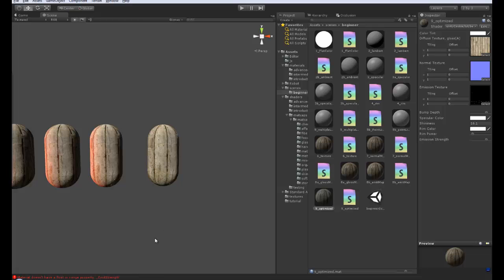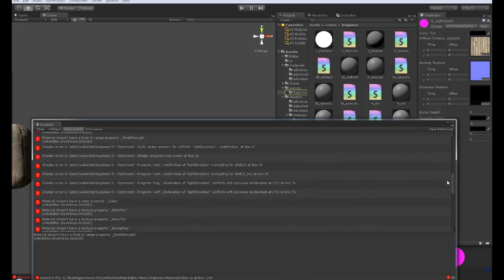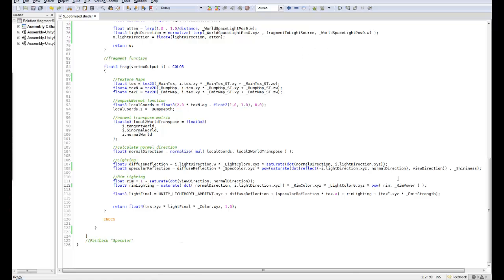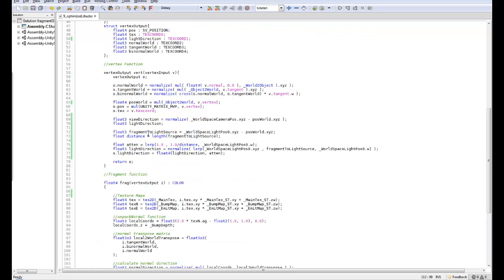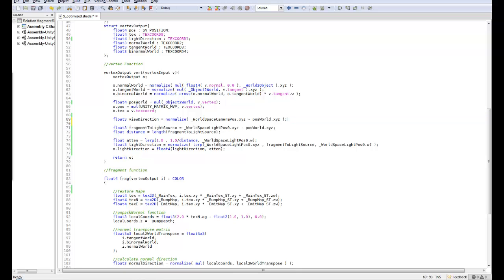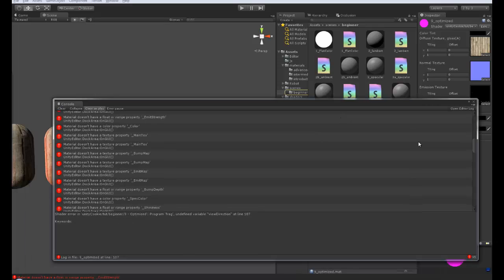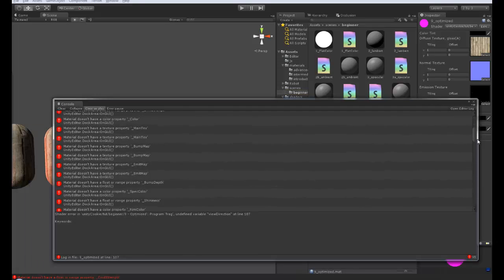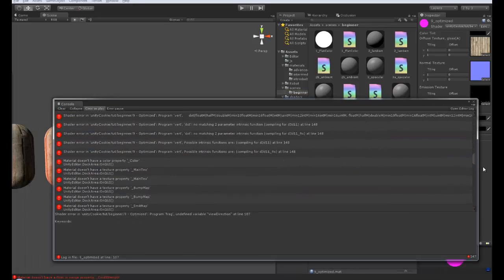Okay, so I'm just going to give this a go, and it'll probably turn pink. Yep, there we go. So this means that we have an error. Okay, so our error here is redefinition of light direction, or declaration of light direction conflicts with previous declaration. So this is nice and easy to fix. And you can see we have float 3 light direction and float 3 light direction. So we can't have 2 of those. So I'll remove that, save, reload, and there's still another error, which is fine. So you just need to go through and find the next error.